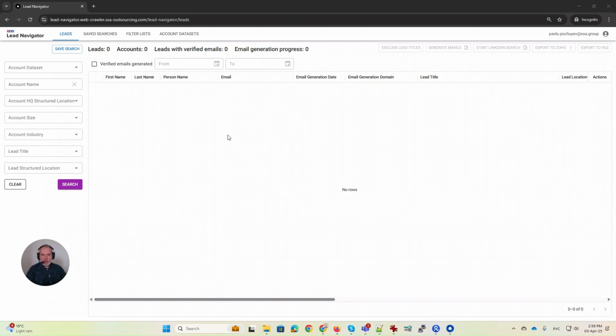Part 1 is the search for leads in Lead Navigator by certain criteria. Part 2 is the search for additional leads in LinkedIn Sales Navigator. Part 3 is the generation of email addresses. And part 4 is the export into file or directly to the CRM system. In our case, this is Zoho CRM. So let me start with the first part.